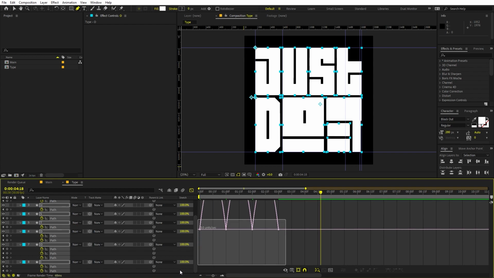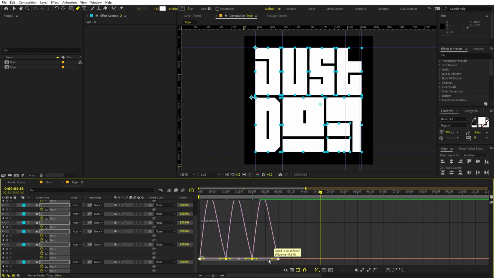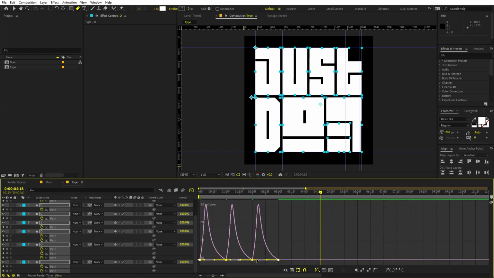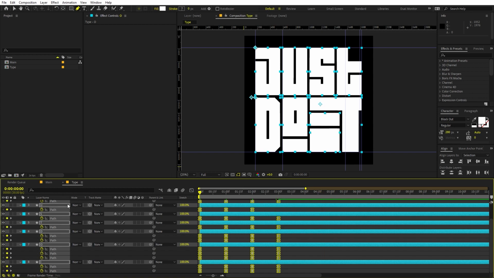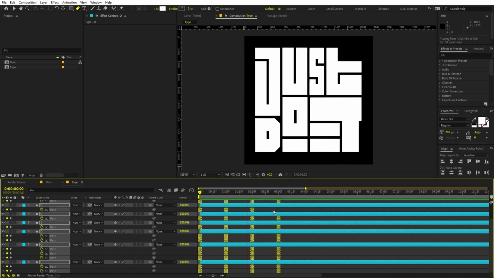After that, you can just click and drag. Now you can move the handles, and you can make your graph look something like this. Now if I go back, and now if I play, here you can see we have this very nice animation.